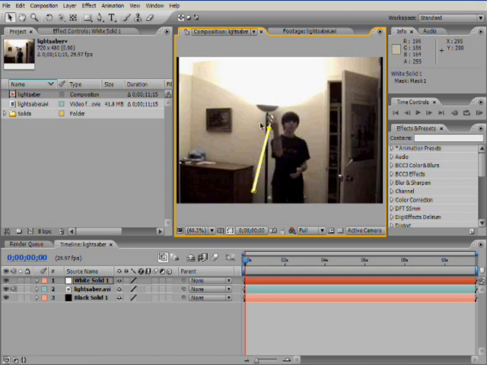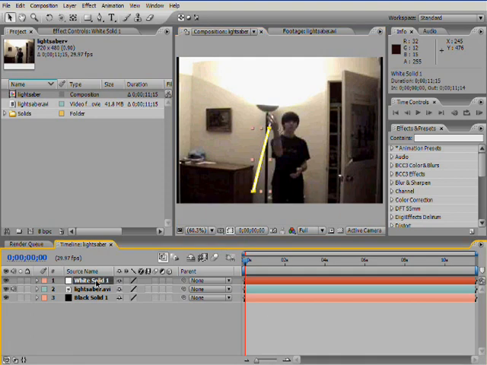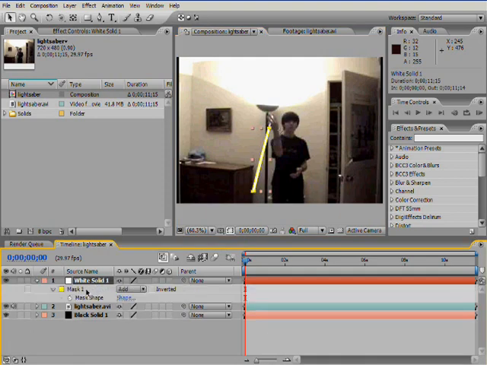When you have it covering your lightsaber, you are gonna select white solid one and press M. So you have mask one, you scroll down, and mask shape. Be sure to check the stopwatch next to mask shape, because we're going to change the mask every single frame. That's rotoscoping, so that your lightsaber at the end will be covered with this white layer.